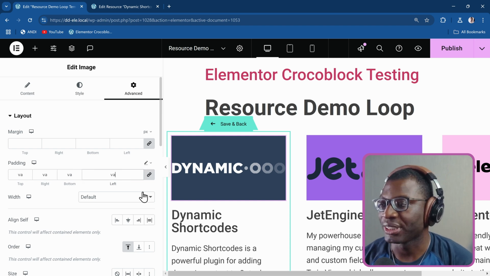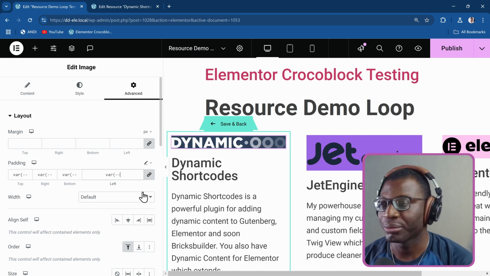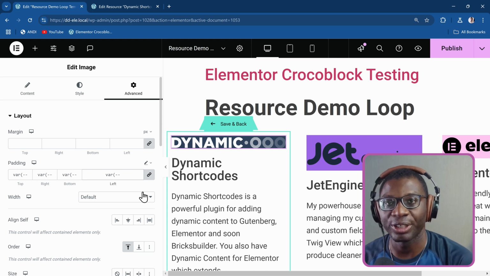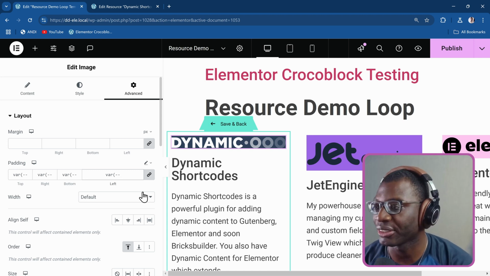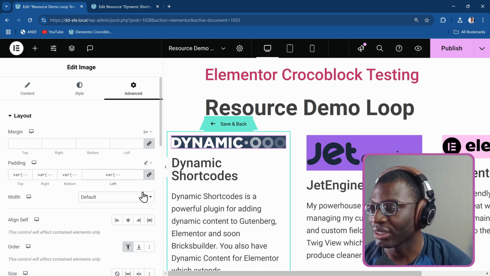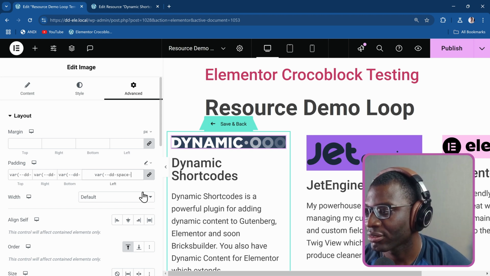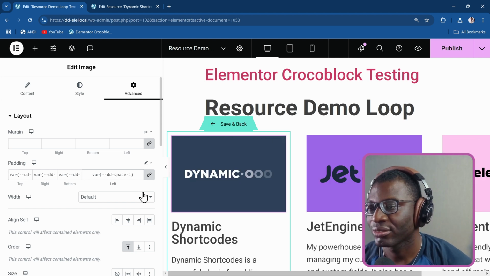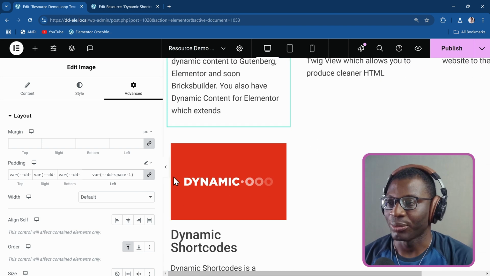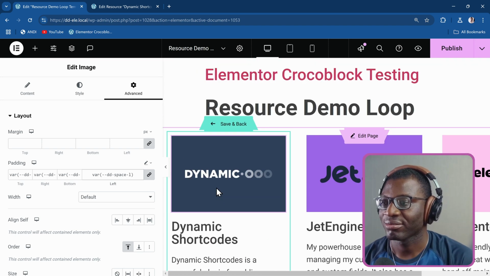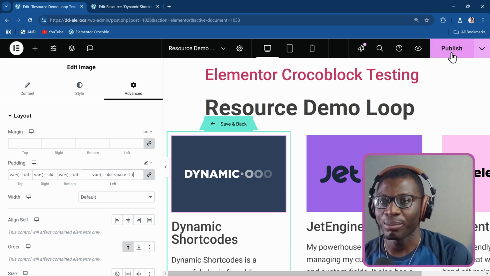I'm going to be using some CSS variables. In a future video, I'll show you how I use CSS variables in general within Elementor. So I'll just call it maybe something like space L, just to get some space around it. And now we get some nice spacing. Okay, I can now publish this.